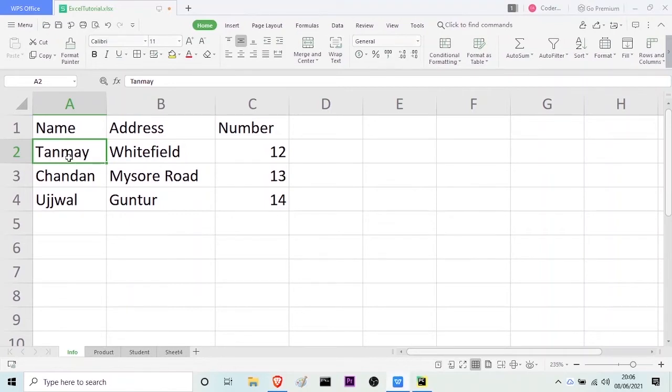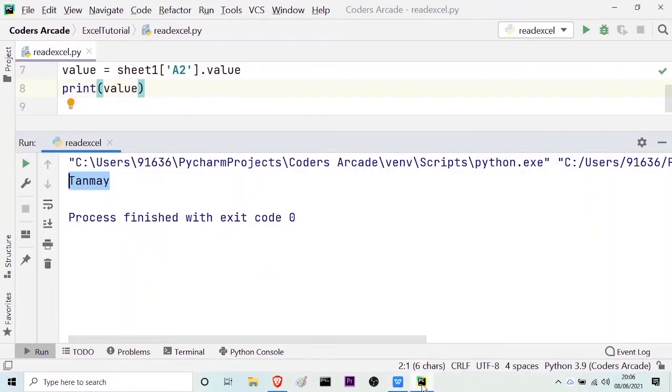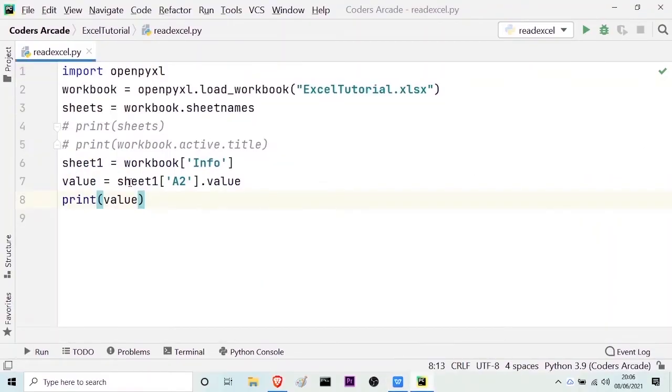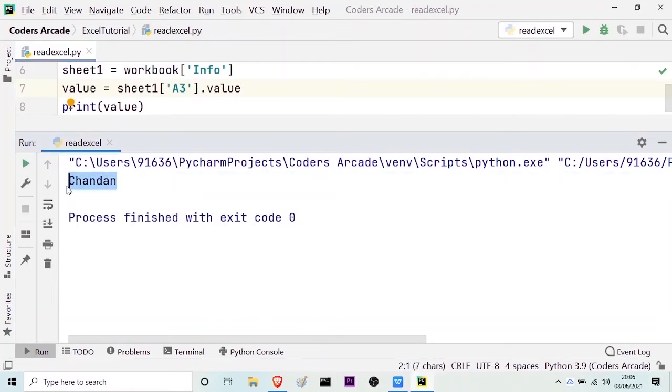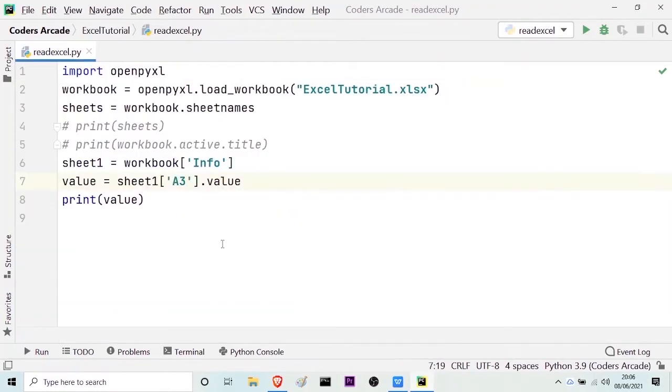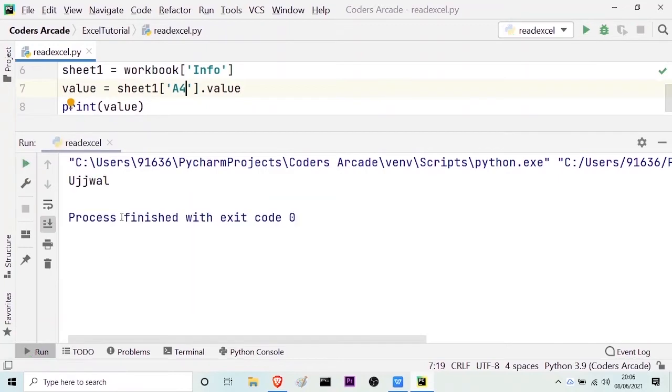So if I then change the cell number, then I will be getting different values. Suppose I want this value Chandan, then it is in the A3 cell. So for that I just have to change this number, which is 3. If I run it now, I will get Chandan displayed here, as you can see. In the same way, if I change it to A4 and run it now, I will get Ujjwal, which is the final value. As you can see here, I am getting the correct output.